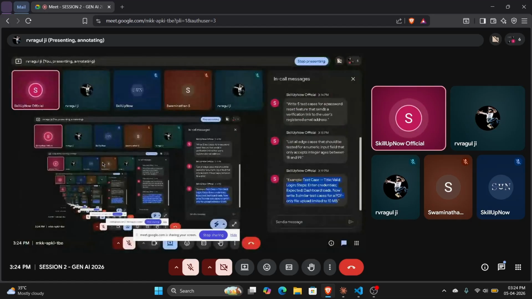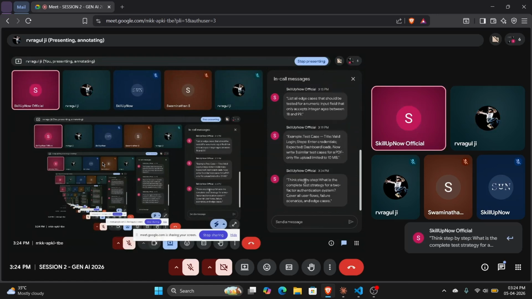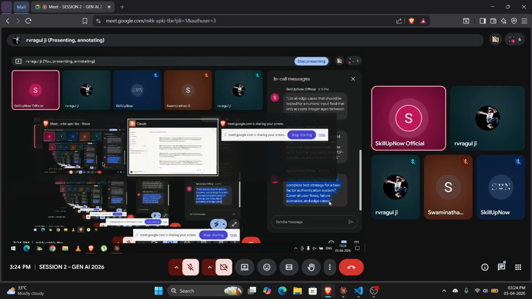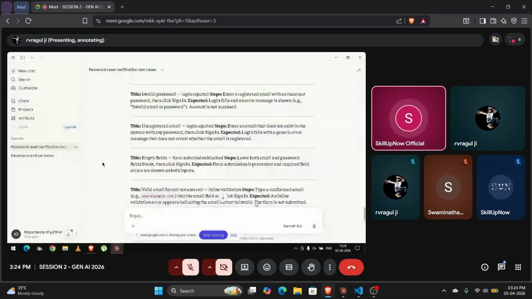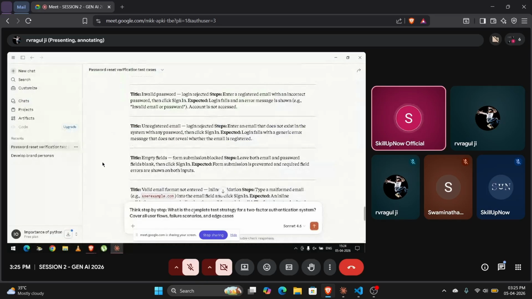Okay, this is one example for chain of thoughts. I am giving you the chain of thought example. You have to tell things step by step, and you're asking for a test strategy for a multi-factor authentication of a system. You're asking to cover all the flows, failure scenarios, edge cases. This is for the testing.